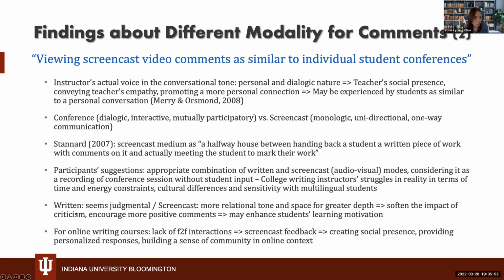And also written feedback could be seen as judgmental. Meanwhile, screencast comments maybe can include a more relational tone and space for greater depth, which may soften the impact of teachers' criticism or negative comments, right? Because when we talk about feedback in our comments, we do not go directly with the negative one, right?